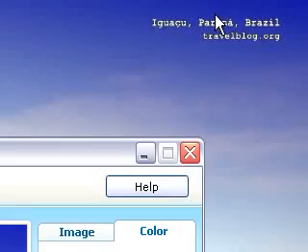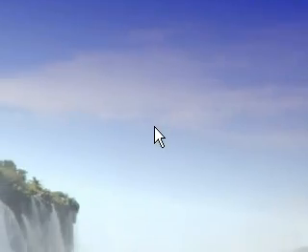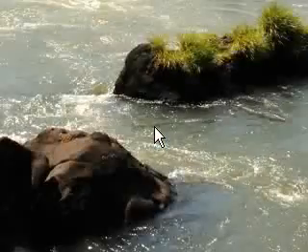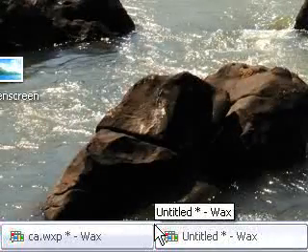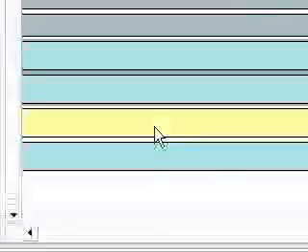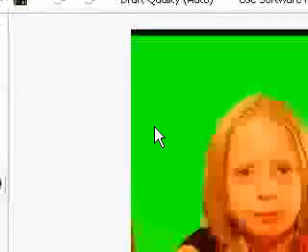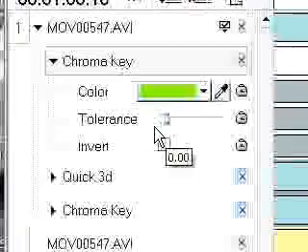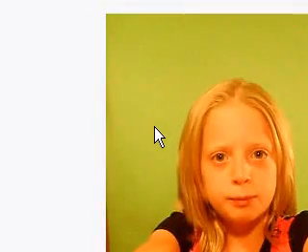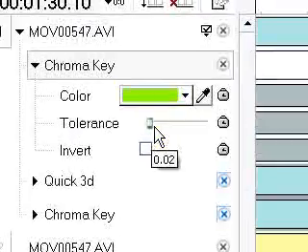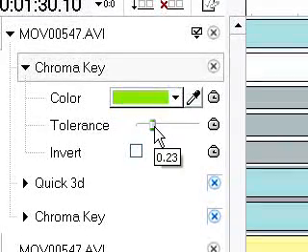Hello YouTube, today I'm going to teach you how to make a background in your green screen video using Wax 2.0 better. So right here you can see it is very bright green, but at first it was this color, okay? So I'm going to teach you how to do that.